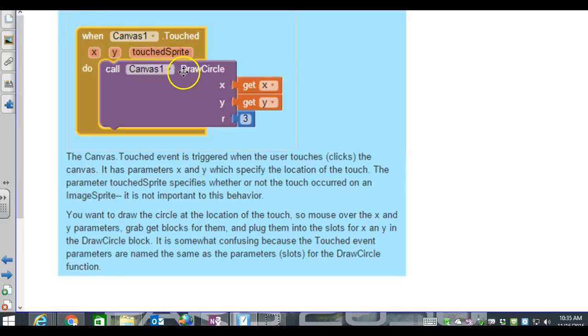So now we're going to look at another method that we have for canvas. It's called touched. The canvas knows when it's touched. It has 3 parameters: X, Y, and whether or not you touched a particular sprite. We're not going to worry about this particular parameter yet. We're going to leave that alone. We're only going to be concerned with X and Y.